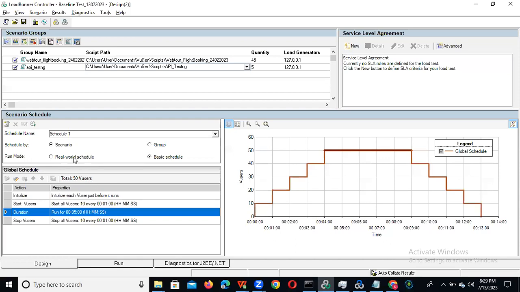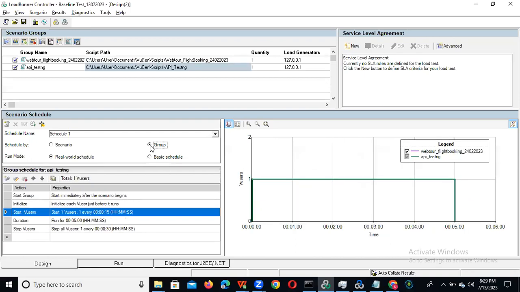But if you select schedule by scenario and schedule by group, you can select basic schedule or anything, right? So if you want to design, this is different, and you can observe this is different. When you select schedule by scenario, what will happen? All the scripts behave like one scenario, sharing ramp up and ramp down, and the duration will be the same. But when you select schedule by group, every script will behave like its own scenario, having its own ramp up, ramp down and duration.